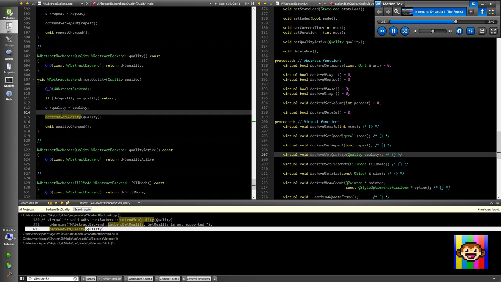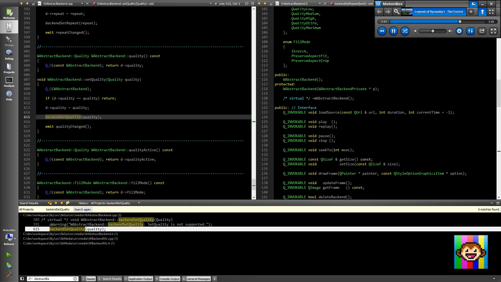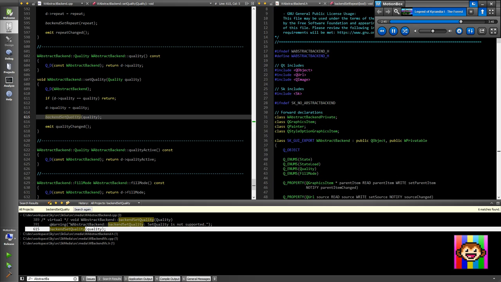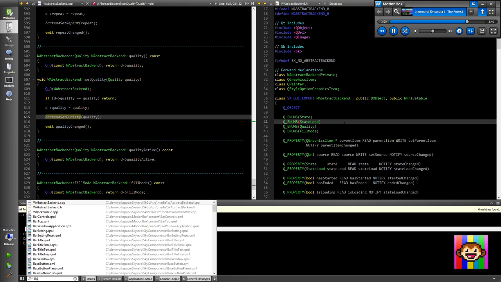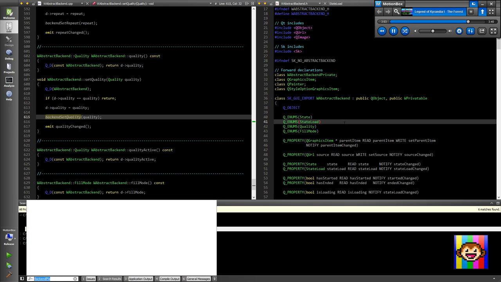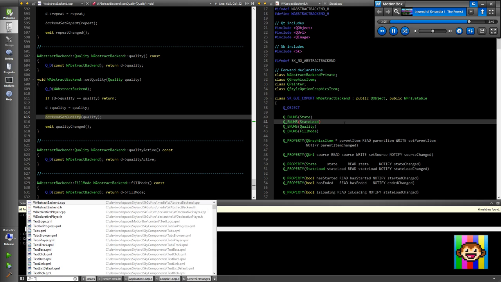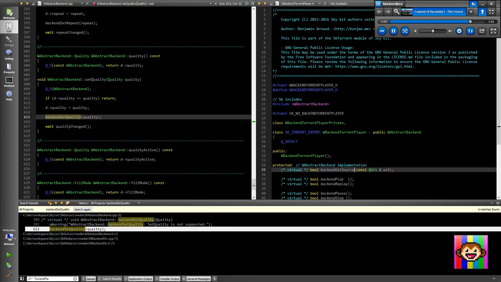What I would love to do instead is just switch seamlessly between one backend and the other. And I'm not sure how to do that best. So one of the things that I could do is just re-implement an abstract backend, which would be a backend torrent, and inside of it specify the backend player, just like I did. And so what happens there is you end up with a backend player with a player torrent player. Like that.